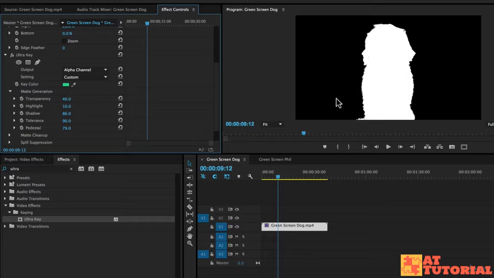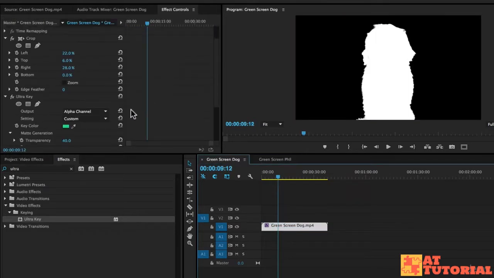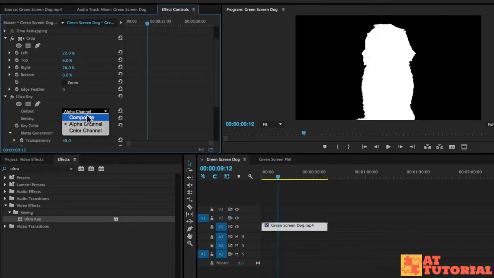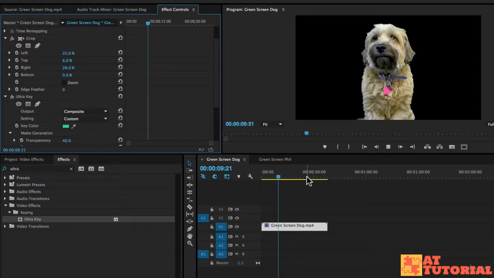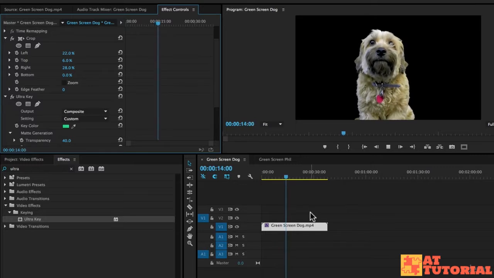You also want to make sure that there's no speckles in the black. And if there are, you would adjust this highlight. And we're going to be using that for the green screen fill shot in just a second. But if we go back from output alpha channel to composite, this is a good to go green screen shot of this dog. And we'll start adding backgrounds and talking about that in the next lesson.